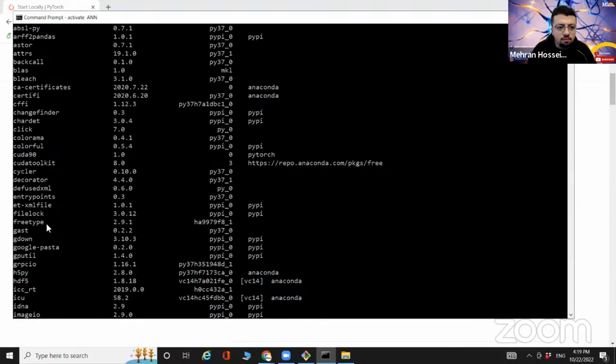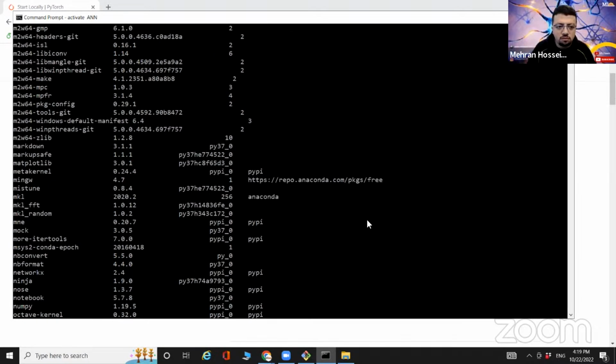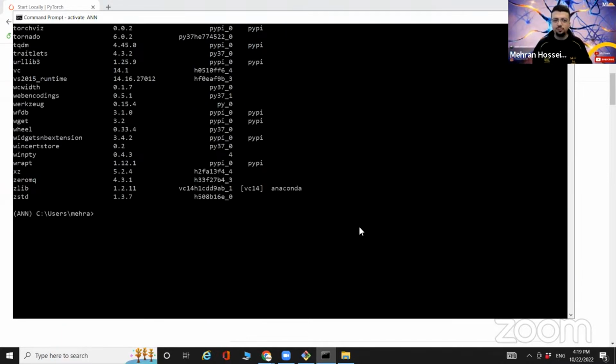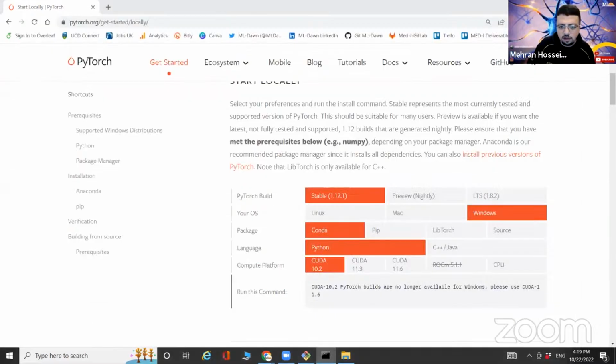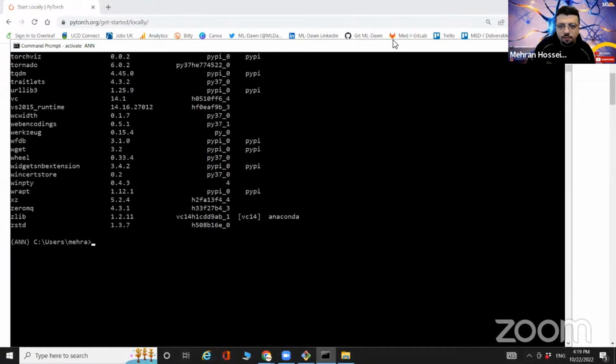CUDA seems to be 9.0. Yeah, but that's weird. Or maybe it's not, because this is an old laptop. This is not my actual work laptop. Maybe that was the version. Do we even have 9.0 available on PyTorch? Not anymore.